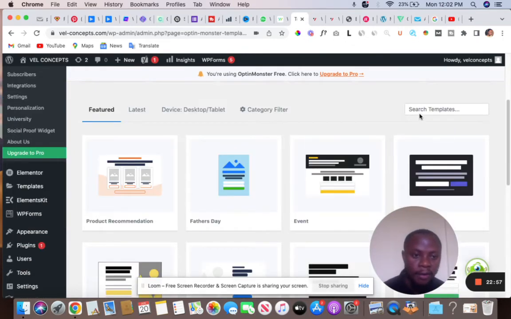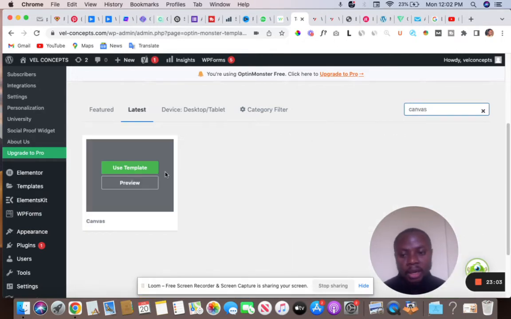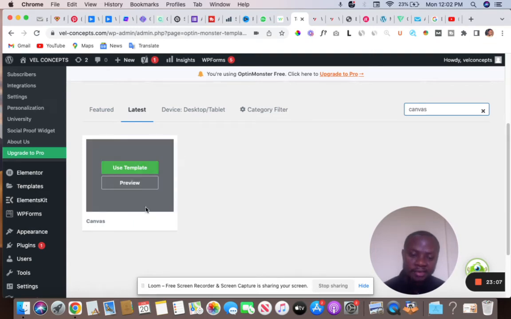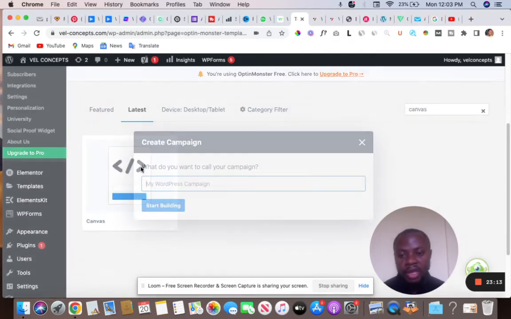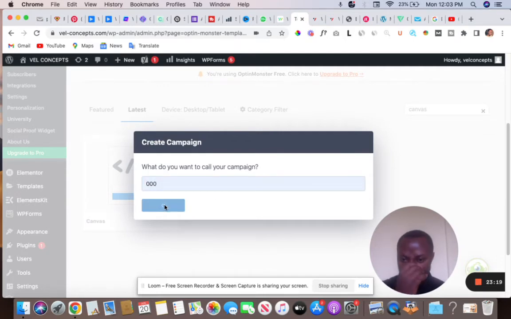Just come here, search for canvas. Canvas with an S, not Canva. Now this is actually a form that we are going to put a shortcode in, HTML, then put in this shortcode. So we are just going to use templates. Now you can name it. Maybe I'll just say 000 again. It's just a name. Start building.